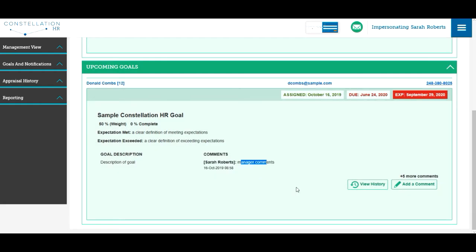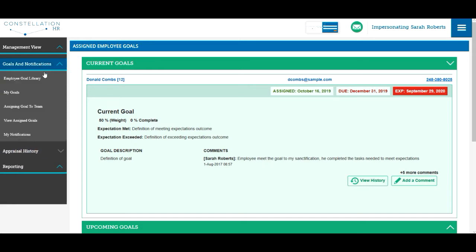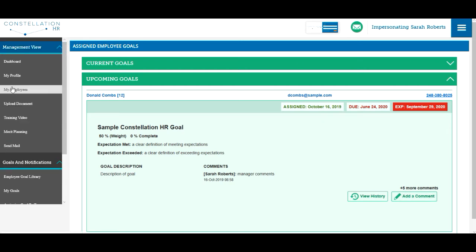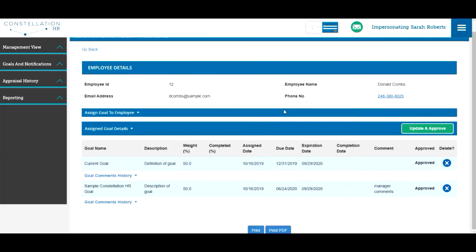So all of this information is in the user guide. It's just another quick walkthrough here. Again, to see all the goals that are assigned to your employees, it's under Goals and Notification, View Assigned Goals, and you can see all the information here as well and add a comment. It's also accessible under the My Employees, Assign and Review Goals.